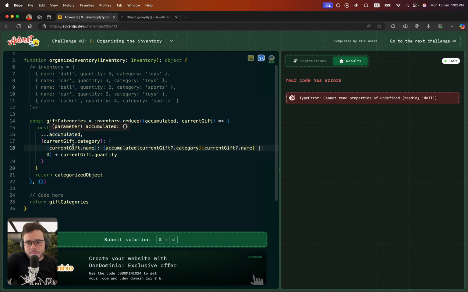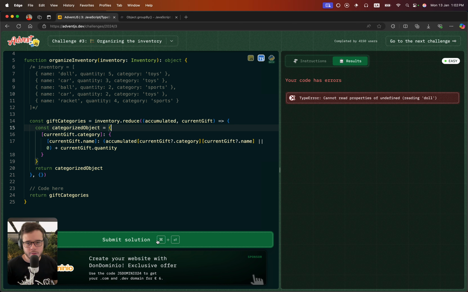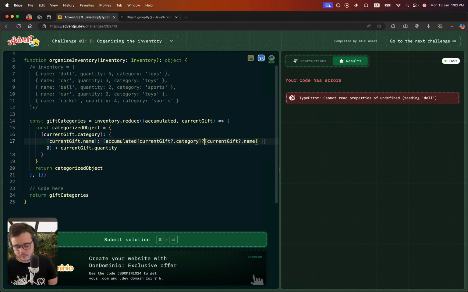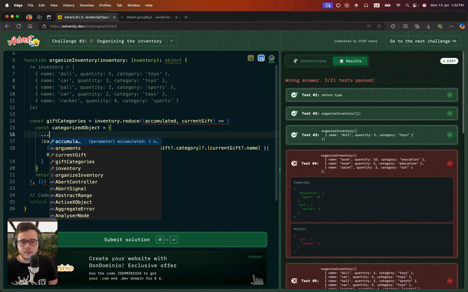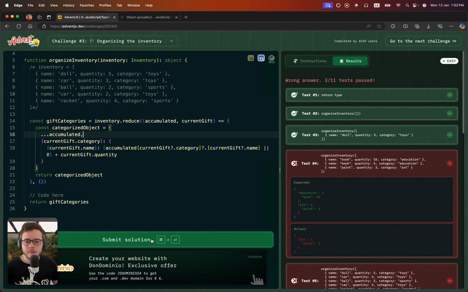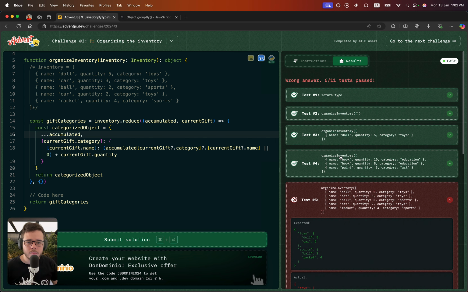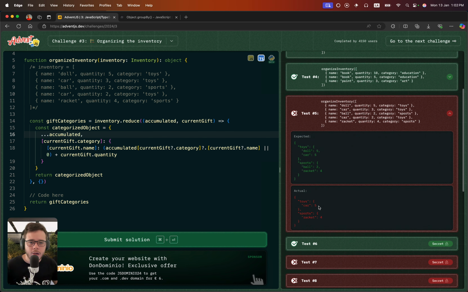So if I remove this, it won't work, obviously, right? Let's see now. Okay, let's use the accumulated again. We have car 5, we have racket 4, but we missed these other names for the toys and sports.